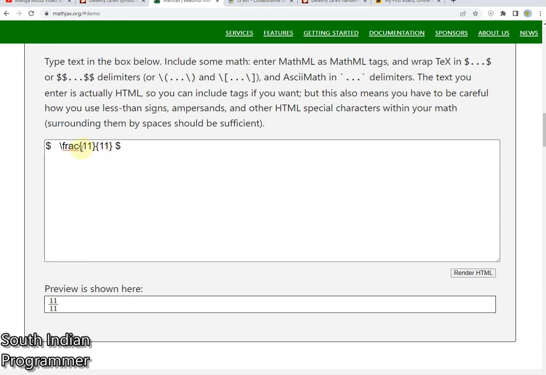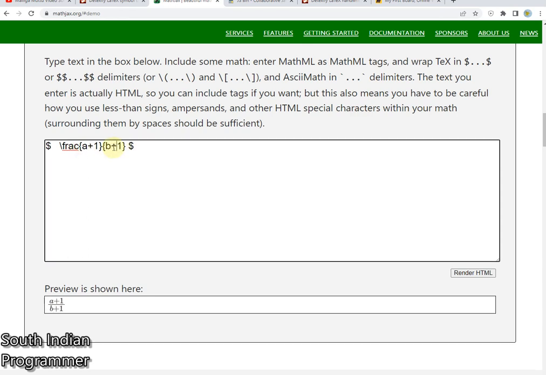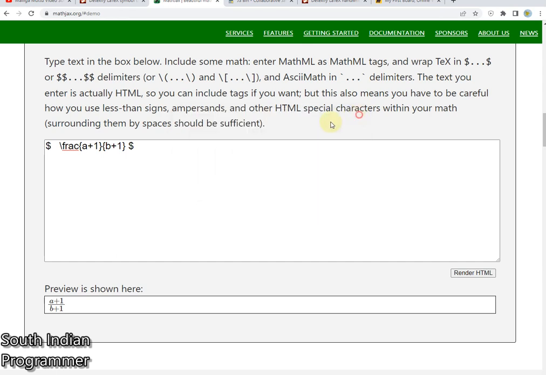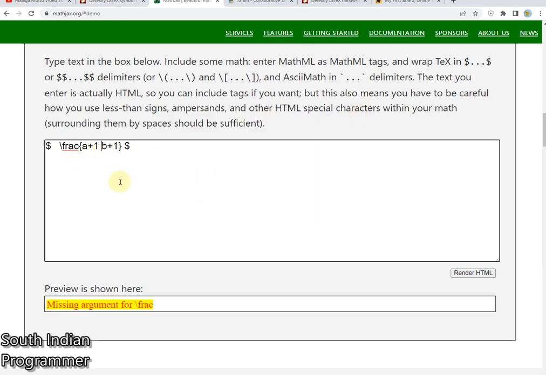Like in a normal one you can use a plus 1 over b plus 1. It will be rendered as a fraction. This one you can give the over function also. That also will work. There is cfrac also. That also will work. You can just give slash over.